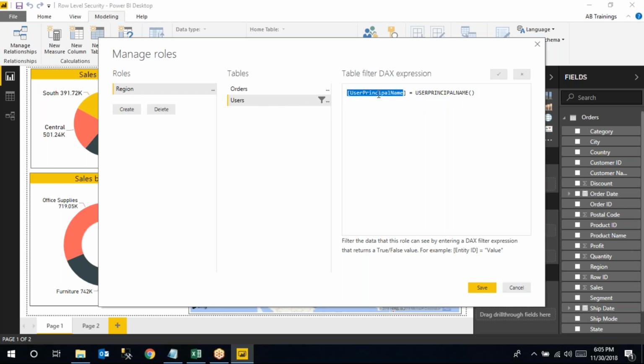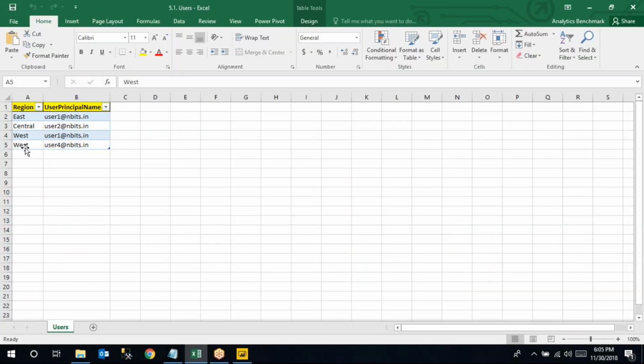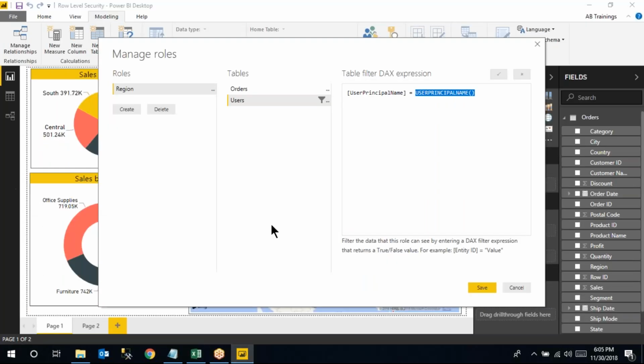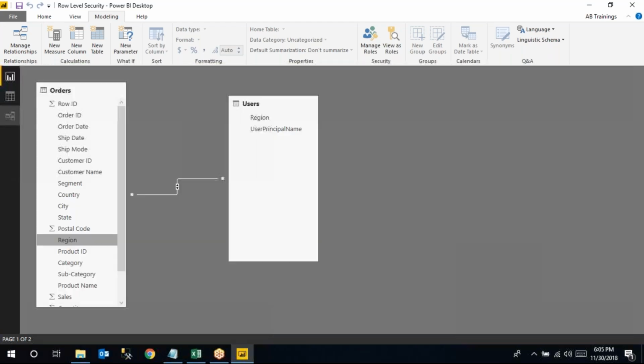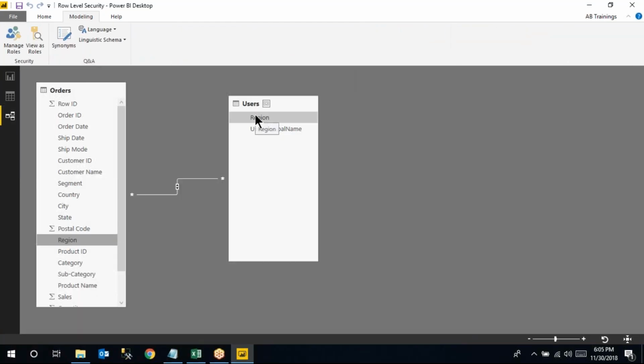On which column am I passing that value? To the user principal name column. Let us assume user 4 logged in and opened the report in Power BI service. What will USERPRINCIPALNAME contain now? User 4. That user 4 will be passed to the user table, and to which region does he have access? West region. From here, the users table's west region filter will pass to the orders table, and it will filter only the west region information. When he opens the report, he can see only west region data.